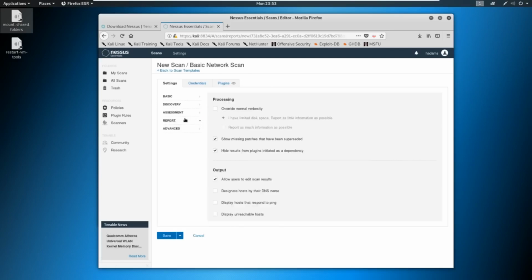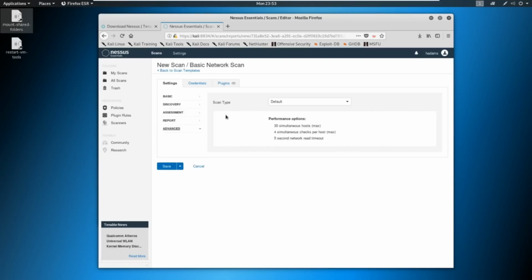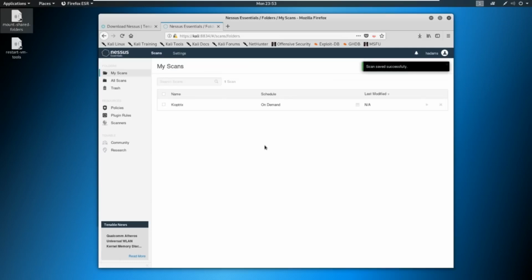Okay, on the report, it's going to say, hey, can we edit scan results? Yes, we can. Should we display hosts that respond to ping, display unreachable hosts? I just leave this as default most of the time. And then on the advanced tab, we have scan type. I just like to say default here. So we'll save this and then we'll go ahead and just launch it. And you'll see the wheel start spinning and now it means we're running, and this is going to take some time. So while this is going on, let's go ahead and hit new scan up here.